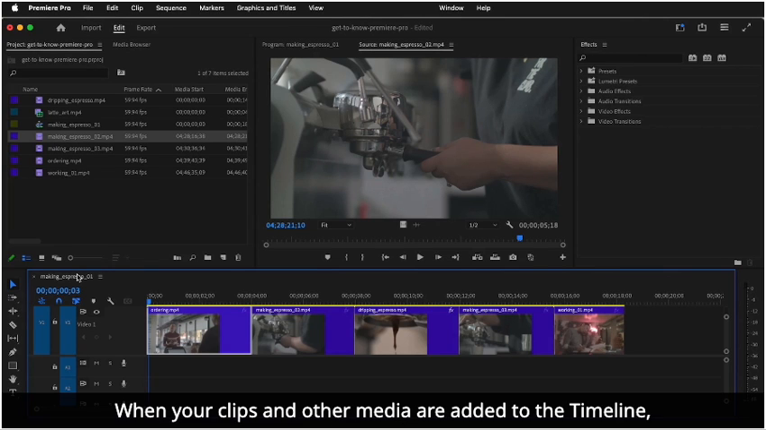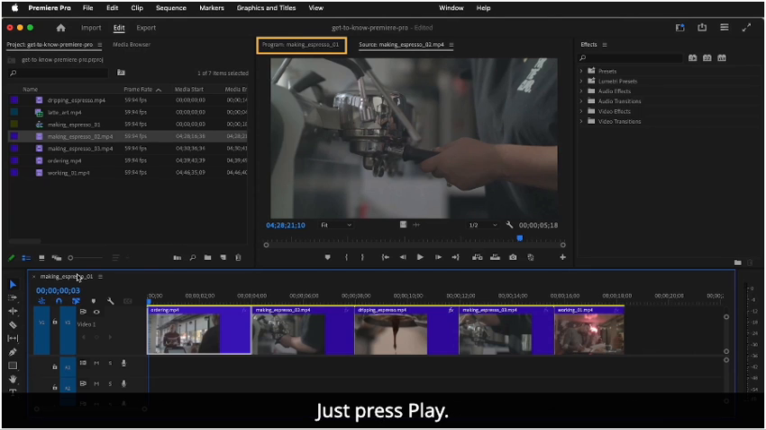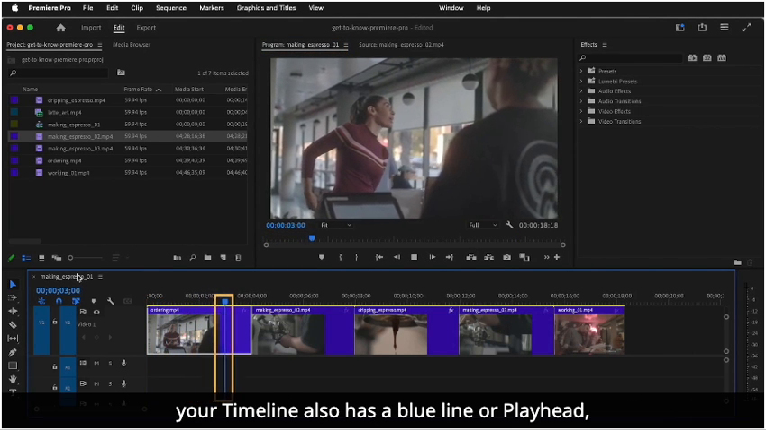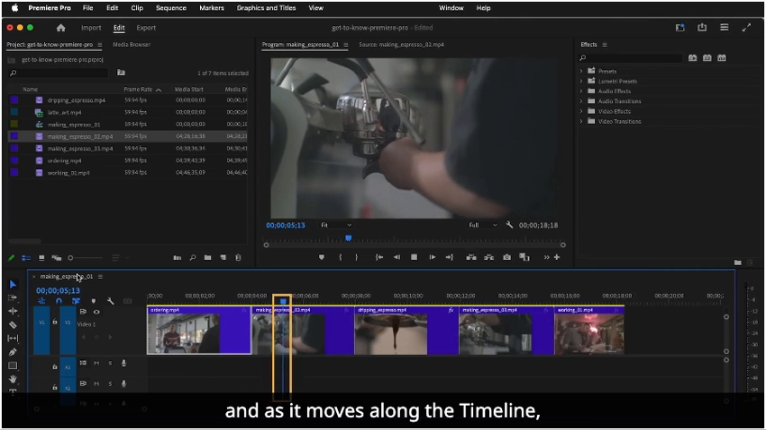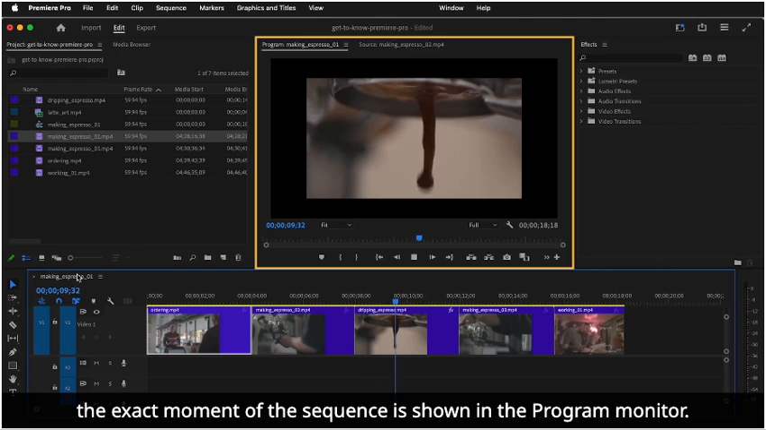When your clips and other media are added to the timeline, you'll be able to watch your sequence in the program monitor. Just press play. Similar to the source monitor, your timeline also has a blue line or playhead, and as it moves along the timeline, the exact moment of the sequence is shown in the program monitor.